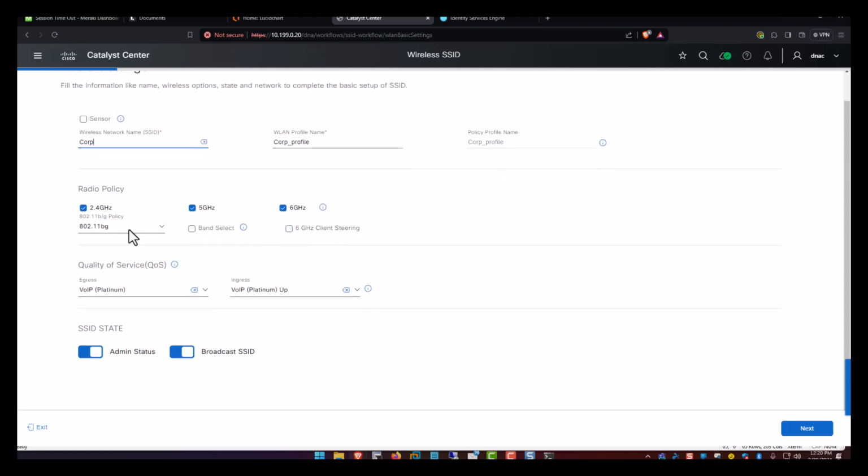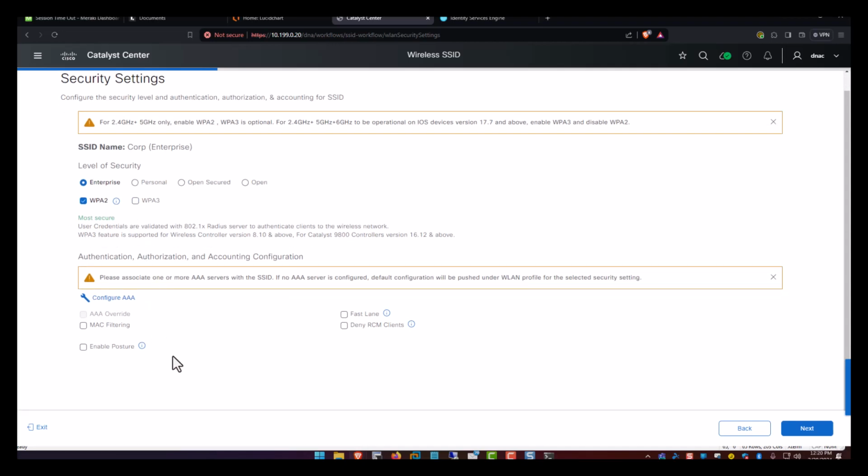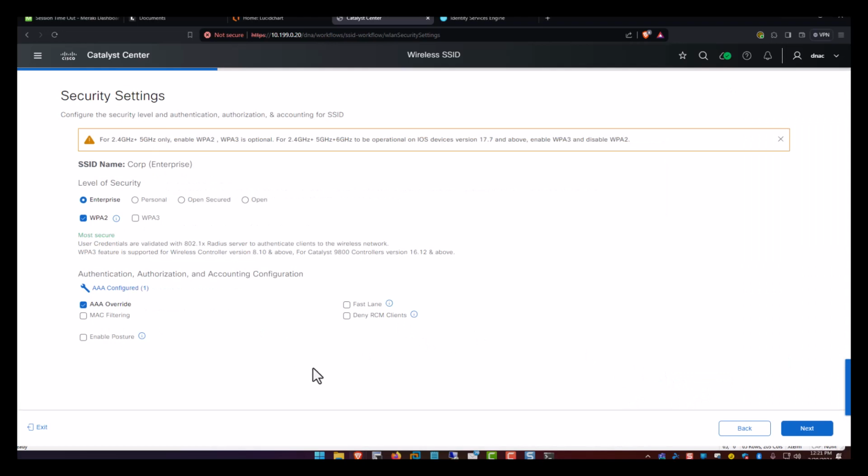All of our typical wireless settings here. What frequencies are we advertising it on? What quality of service do we advertise it on? Here, Enterprise, I'm going to say WPA2. And we will configure our AAA servers. This will be an 802.1X based SSID, and we're going to point our AAA obviously at ISE, which of course is already there for us.